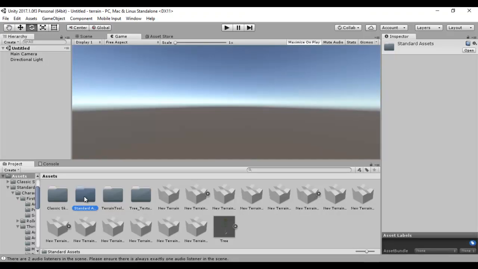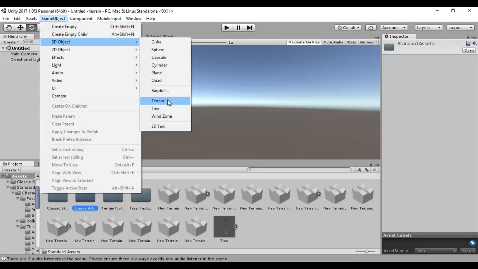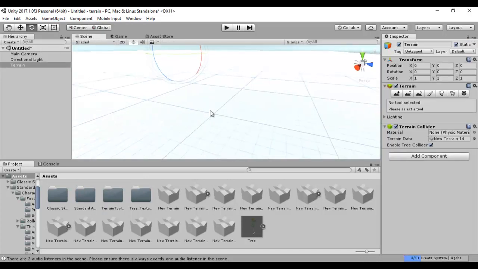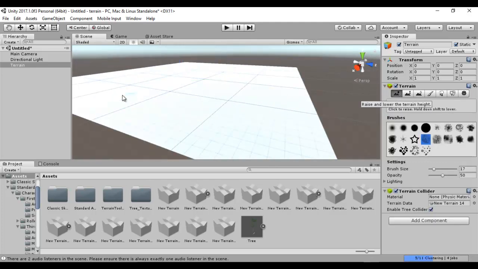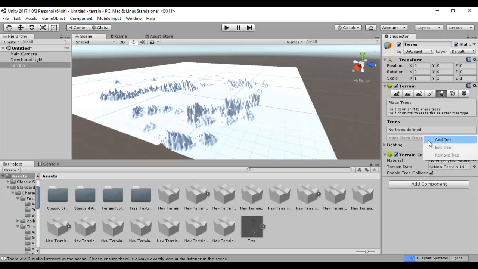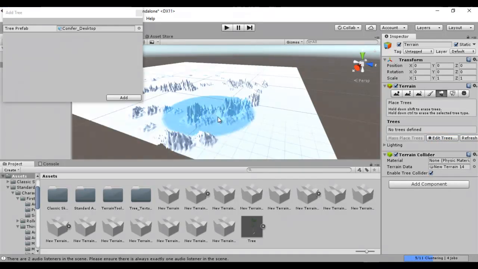Open the Unity interface and go to Game Object, 3D Object. Let's create a terrain first. Click on Terrain, click on Scene, and this is what we'll get. Let's create a few mountain features, and just take a few seconds. Create a tree, click on tree, edit trees, add trees, select whatever.